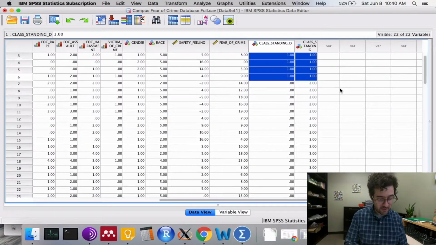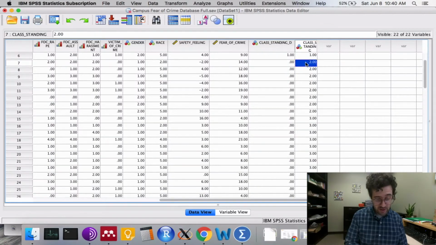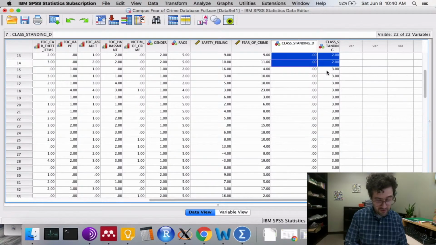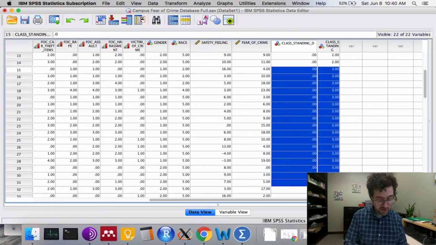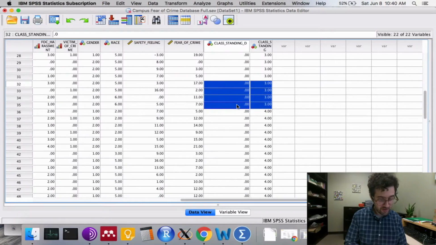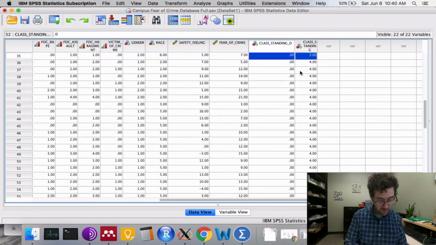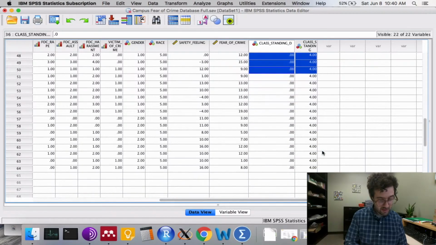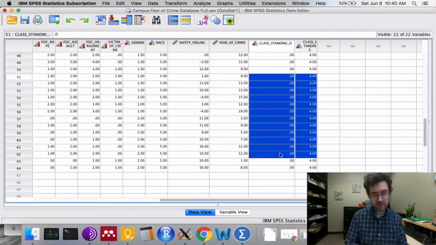And then if we scroll down, we see a 2 has been changed to a 0. All of these 2s have been changed to 0s. All of these 3s have been changed to 0. A few more 3s have been changed to 0. All of our 4s have been changed to 0. And the rest of the 4s have been changed to 0.